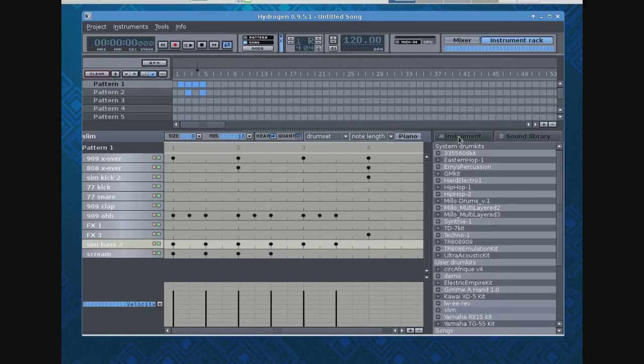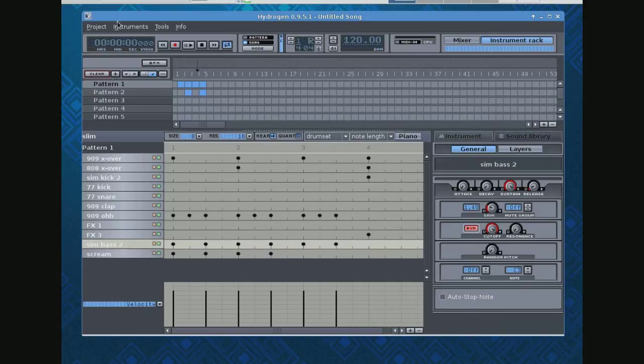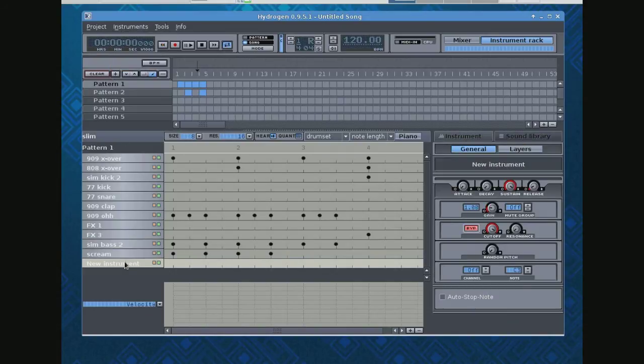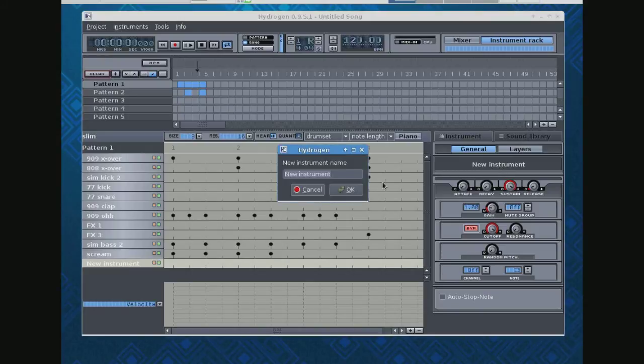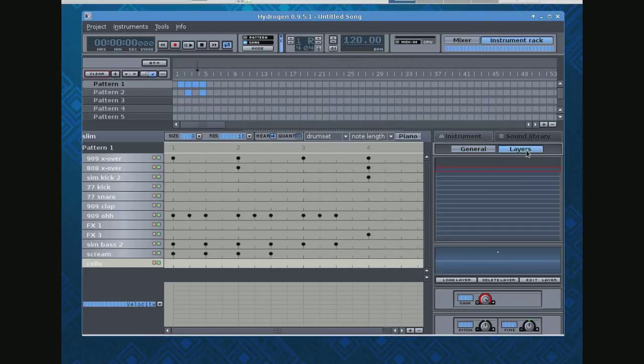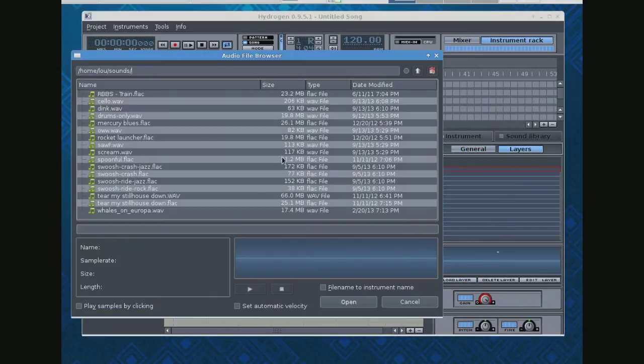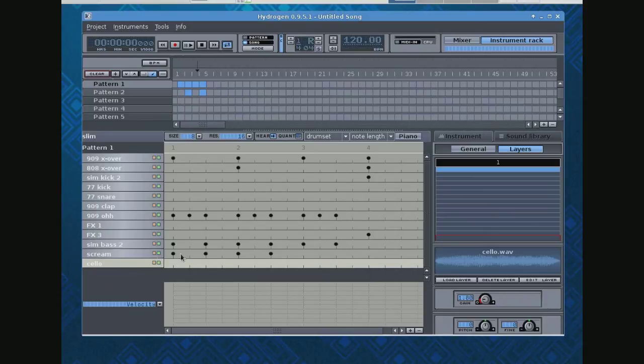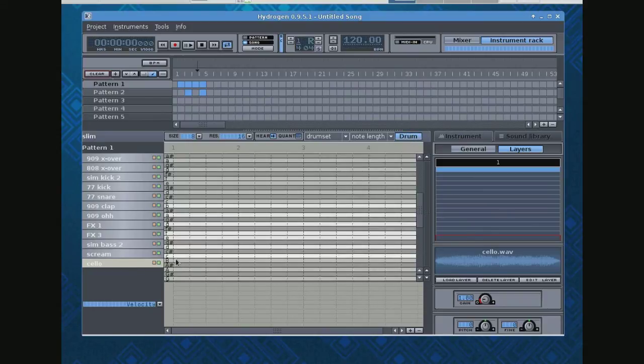Let's just add another instrument just for kicks. I'll come over here, we'll call this the cello, and we'll load a cello tone. We'll go to layers, we're going to load a layer, we'll find a cello that we just coincidentally happen to have, and for cello, I almost always want to bring up the piano roll. So we will add that.